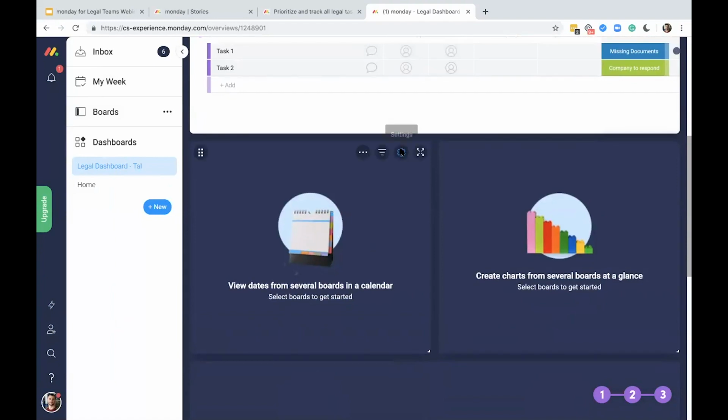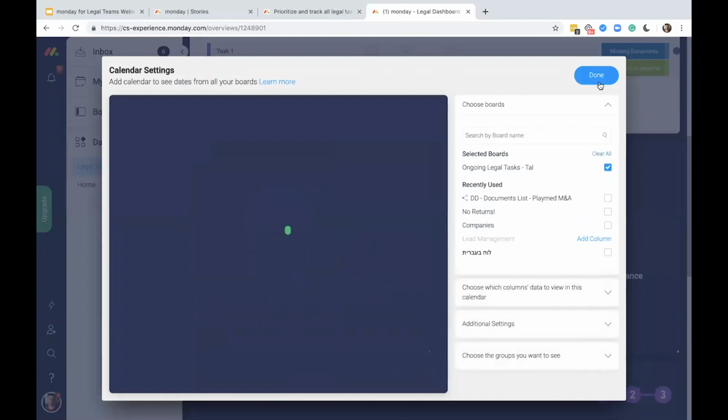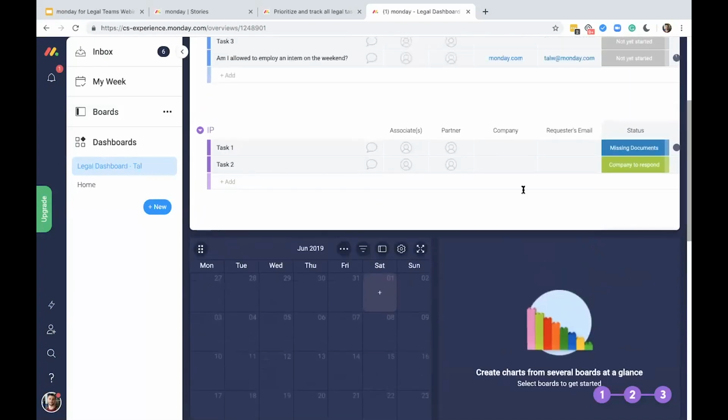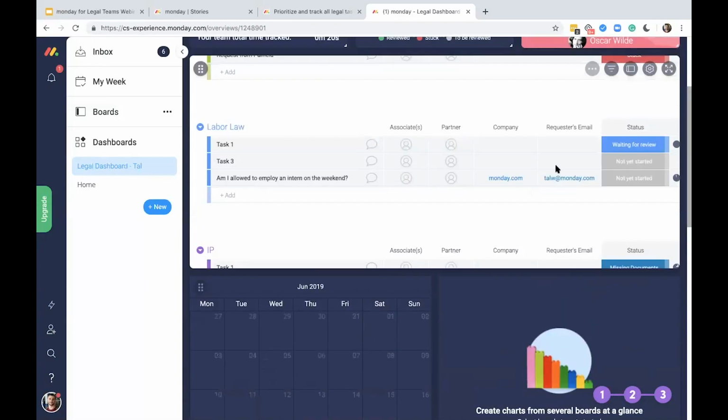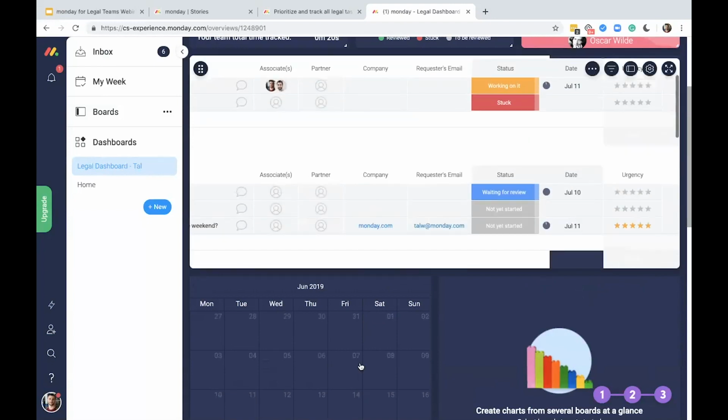Here, I'd like to collect important dates for me. It's important before you add a widget that you actually have different dates set up on your ongoing tasks, so that if you set them out here, you'll be able to view them, of course, in your calendar.